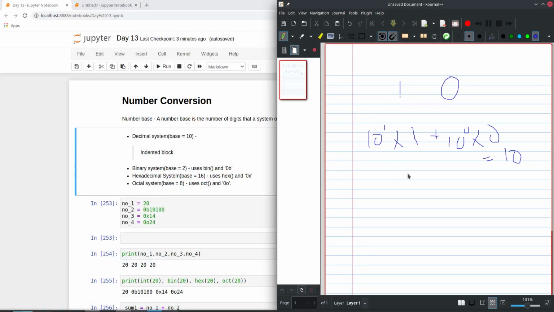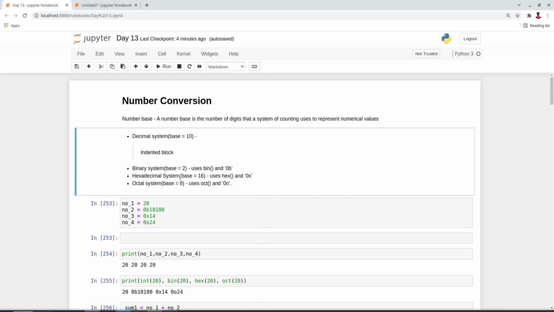If this is written in binary, then it will be 2 raised to the power 0 into 0 and 2 raised to the power 1 into 1. Therefore we will add this and it will give me an outcome of 2. Same for the hexadecimal and octal systems. They have a base of 16 and the octal system has a base of 8.